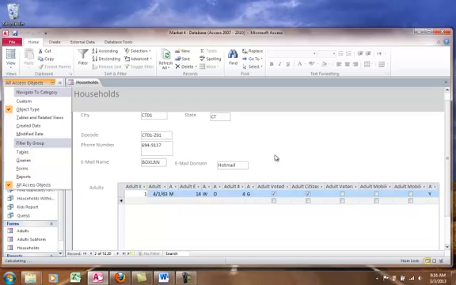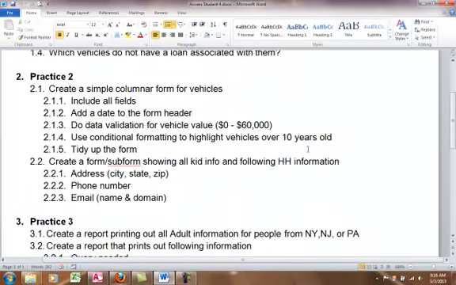Any questions about those? Okay, so it's your turn. Go on to practice 2, and in that one, I want you to build two forms, a simple form and then a form with a subform. All right, so give that a shot.